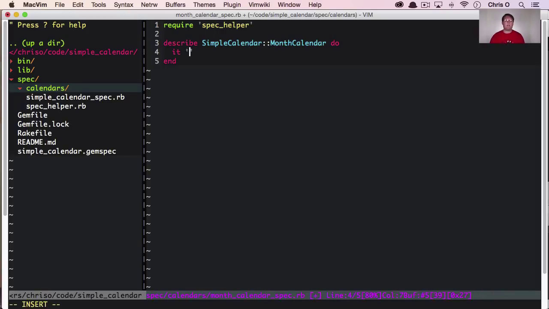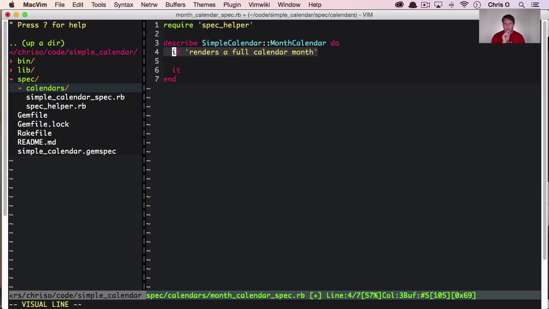So yeah, let's see. We want to test that it renders a full calendar month. That basically needs to test that it starts and shows the first day of the month and the last day of the month. And it might also need to make sure that maybe there's an option for it, maybe not. It maybe needs to, because I like square calendars.